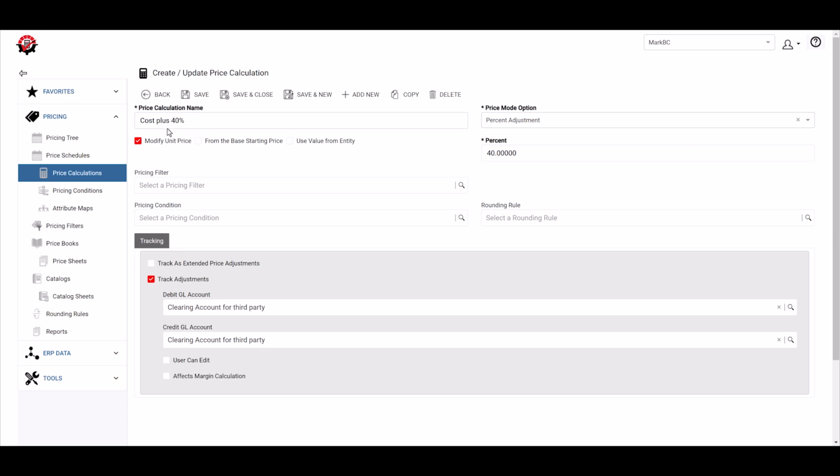We're going to modify the unit price in this case because we want to add 40% to the value. If you don't want to modify the unit price or change the price, you can do that too. You might be asking, why would you not want to change the price? Well, if you're doing a rebate or a commission, you just want to track a value to a GL account. You don't want to actually change the price and sell it for less. You just want to accrue that rebate to your accrual accounts. So then just unmark this modify unit price and you're good to go.